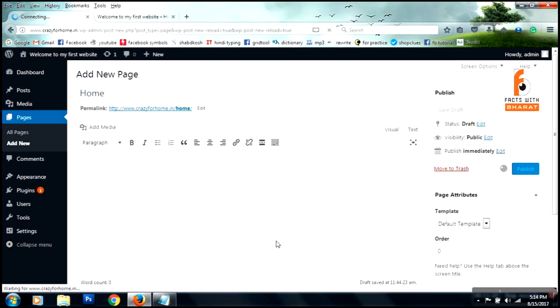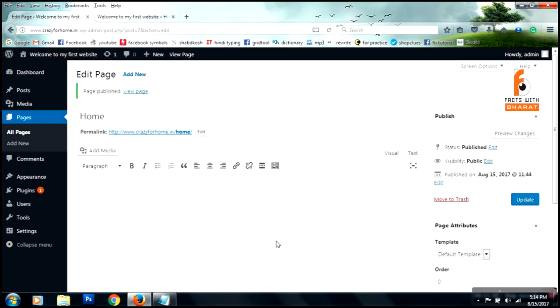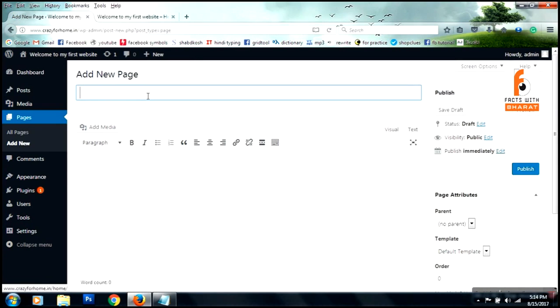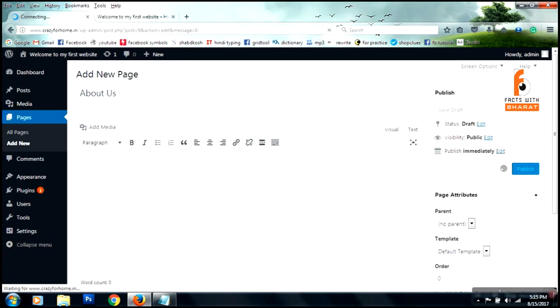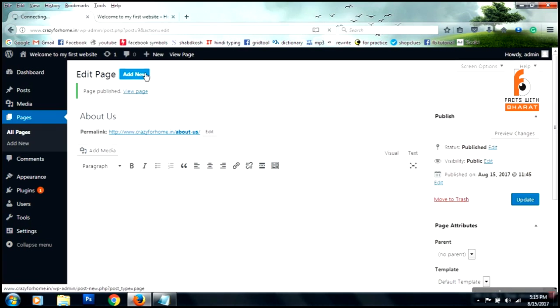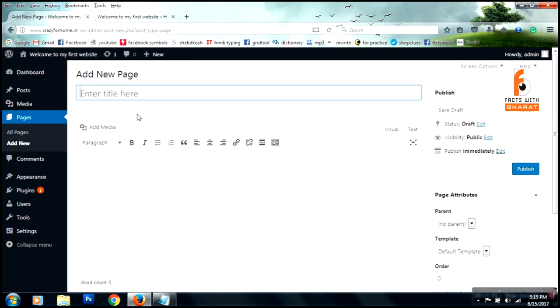Now we are going to add another page, like about us. Once you publish, it shows the Update tab. So whenever we update anything, it will ask you for update. It will not ask you to publish again. Now we need to add another page. So again, we click on add new. Otherwise you can go to pages and then add new. It's the same process. We click on add new at the top of the page, and it will ask you to add a new page. So now name it about us. Again, publish.